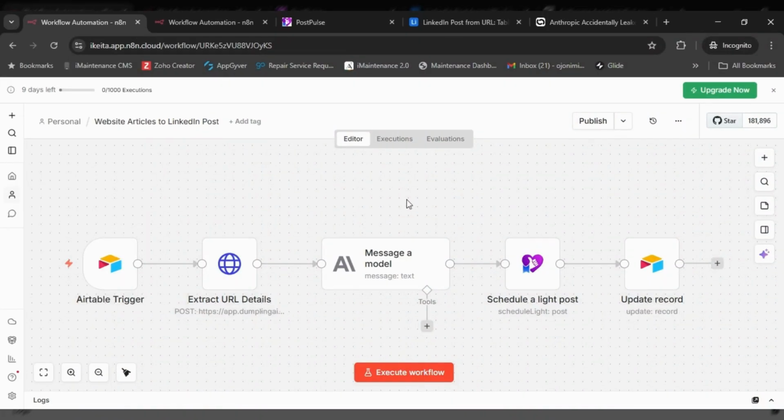So here's a look at what the workflow looks like. And you can see all of the pieces that we're going to be putting together to create it. So without further ado, let's get started.